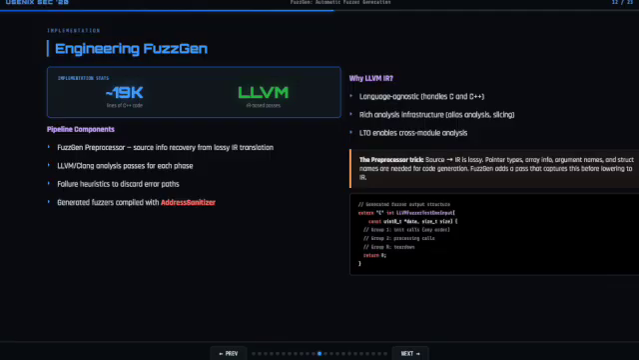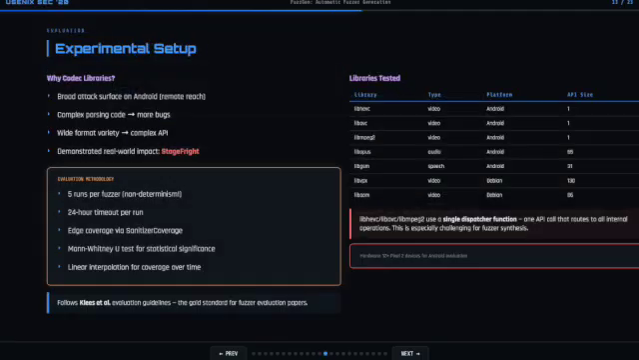For evaluation, the author chose codec libraries specifically because they're high risk. StageFright showed that media parsing libraries reachable from network input on Android are a goldmine for attackers, and complex parsing code is likely to harbor memory bugs. 7 libraries were tested, 5 from Android, 2 from Debian. Each fuzzer was run 5 times for 24 hours each. Running 5 times is important as a single fuzzing run can be misleading because fuzzing is non-deterministic. Coverage is measured using sanitizer coverage and compared with the Mann-Whitney U-test for statistical significance.